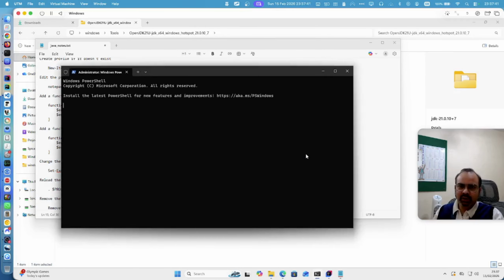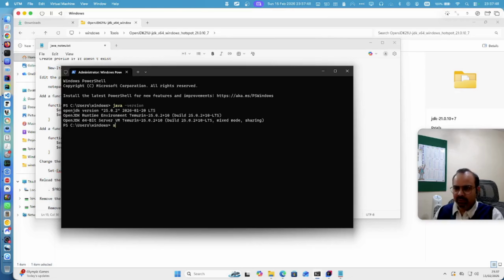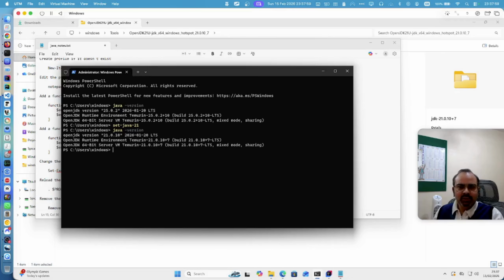So now the default global version of Java is 25. So if we have to switch to Java 21, set-java-21, invoke the function, and now the Java version should be 21. So with this pattern, not just two versions of Java, we can install any number of Java or JDK versions in our Windows as a non-admin user, and we can have the user functions to conveniently toggle between Java versions.